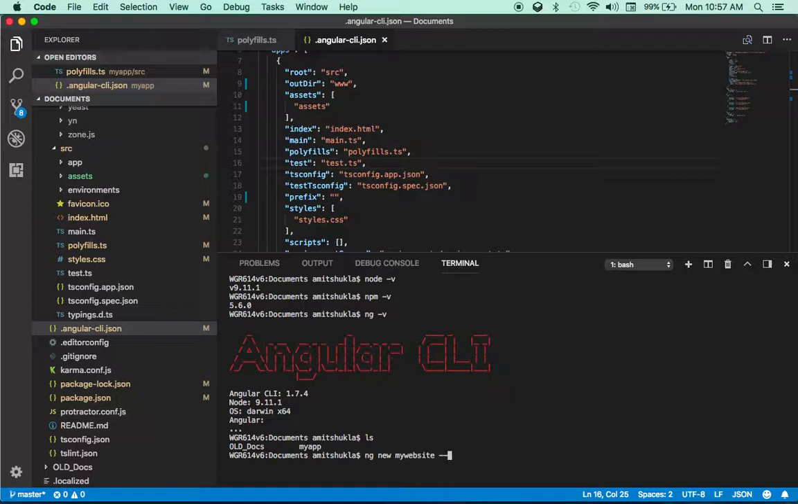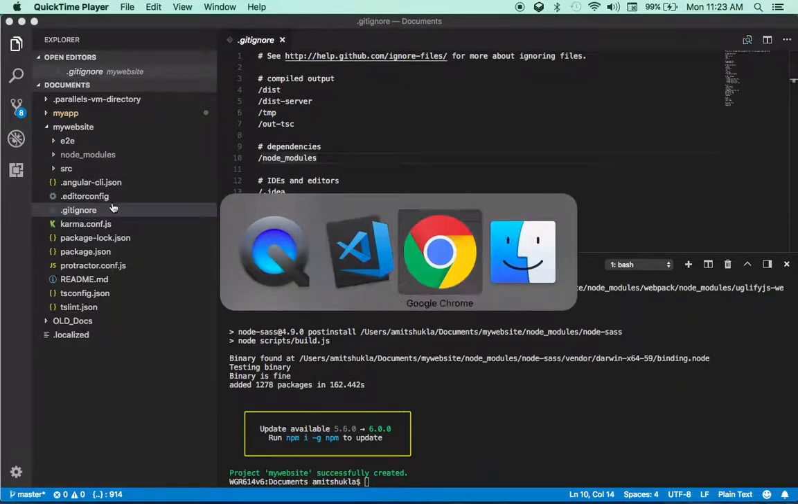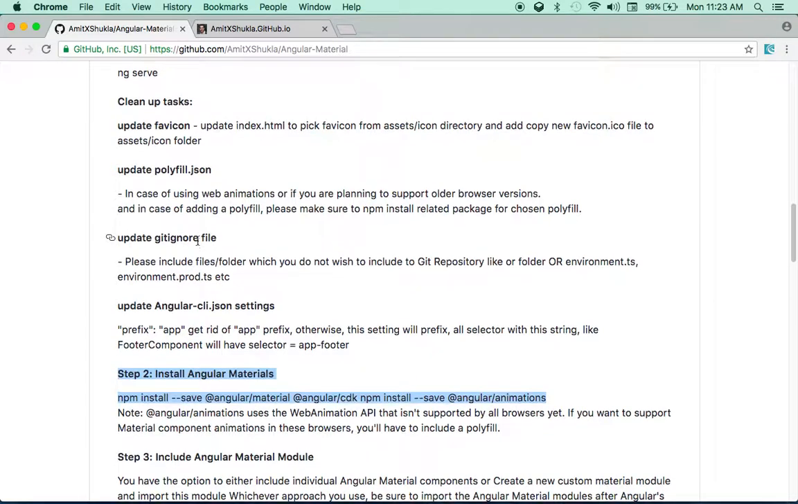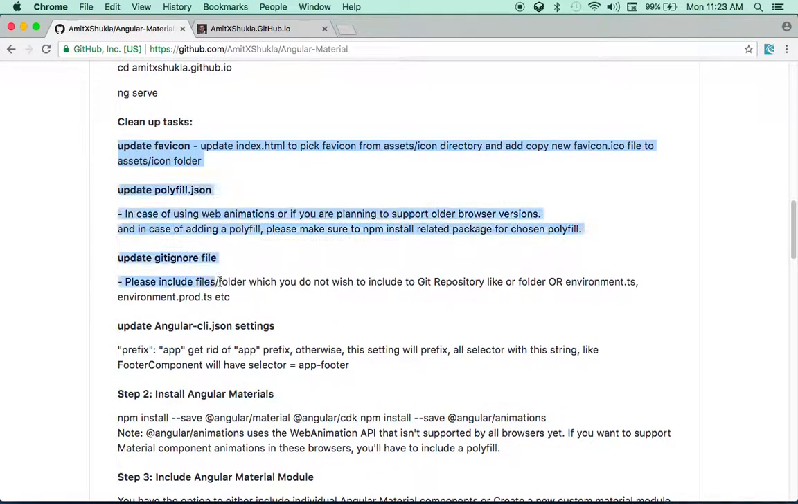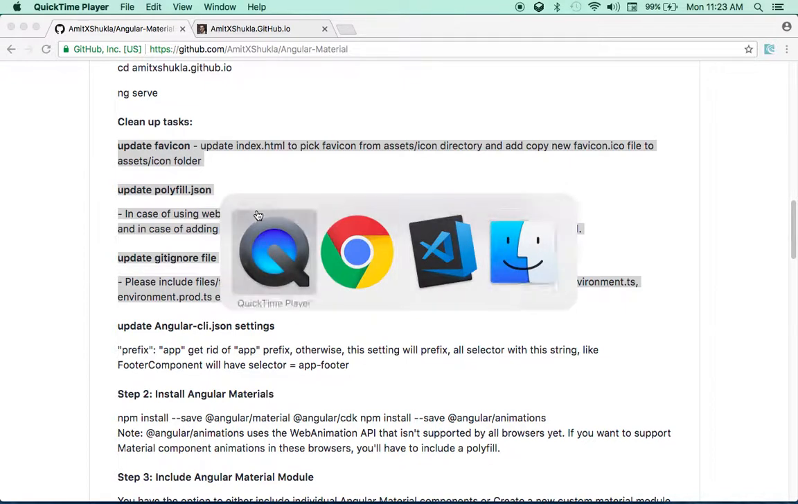Usually I prefer to install a routing module when I'm initiating a new app, and I'll show you why in a minute. But first things first, let's set up a new app, and I'm going to pause my recording here. Okay, so as you can see, ng new just installed a new version of my website. Next step I want to quickly do is some cleanup tasks, and I'll go through these one by one. It's very simple. Again, it's optional, but I highly recommend you doing that.